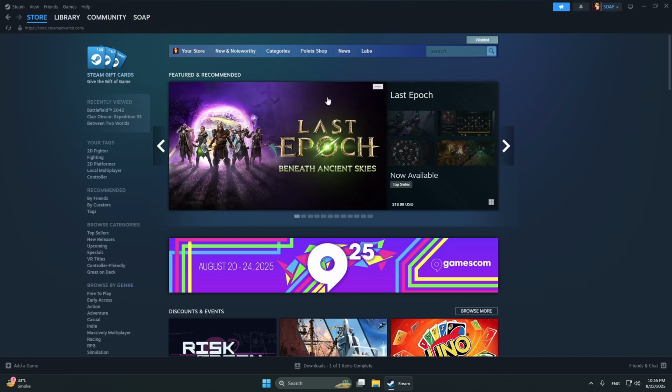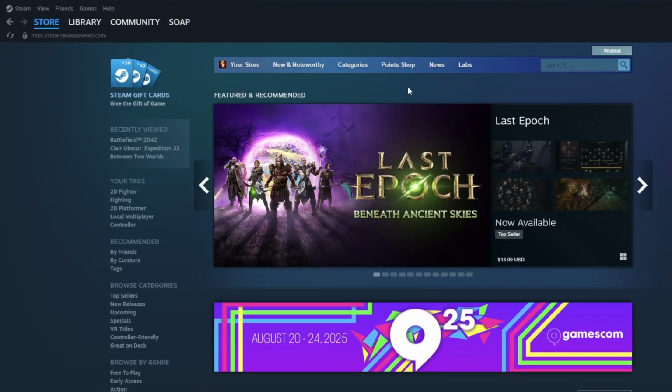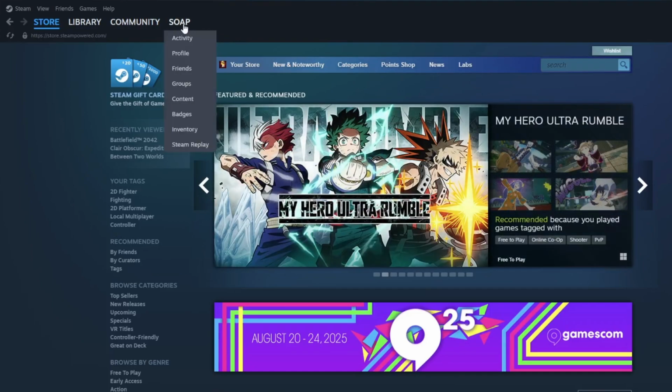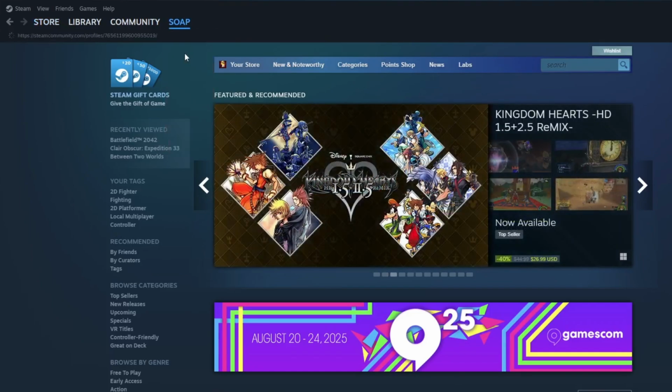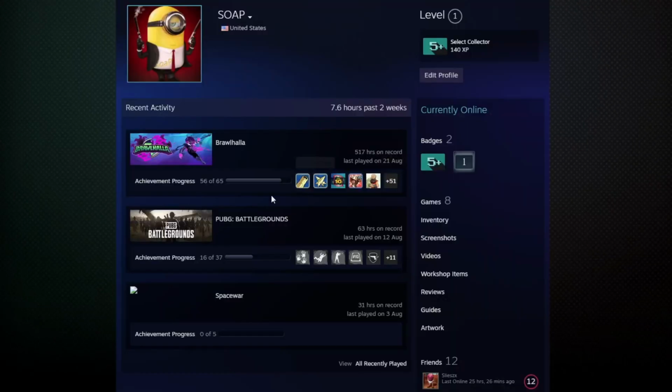First, open Steam on your computer and sign in to your account. Look at the top right corner of the window where your profile name appears. Click on your profile name and then select Profile from the drop-down menu. This will take you to your profile page.